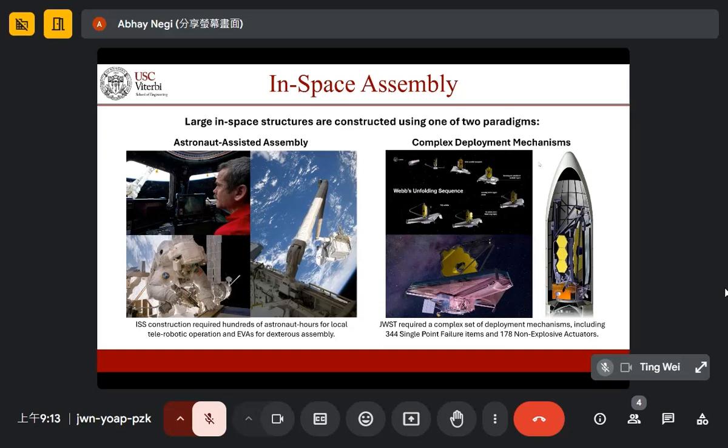And astronaut time is incredibly expensive. It's about $130,000 per hour, US dollars. And if you're performing an EVA or extravehicular activity where the astronaut has to exit the space station, then that can cost upwards of $1 million per EVA. So this is great for building a space station, but it's not feasible for building many more space stations or larger space stations. Now, the other paradigm is shown on the right-hand side.